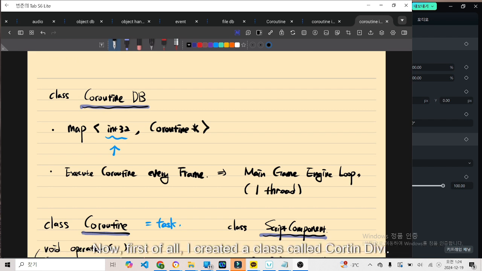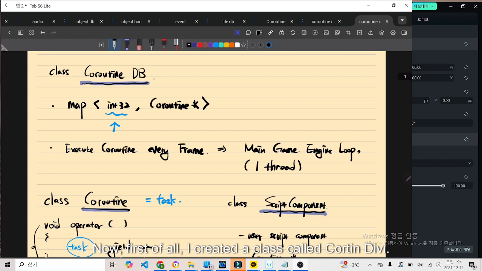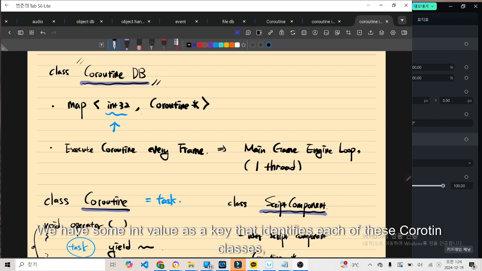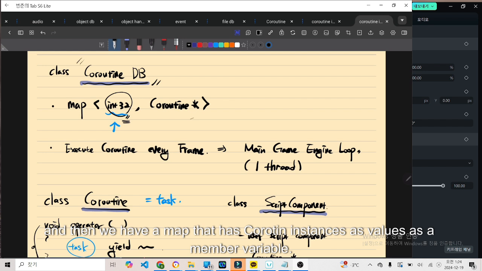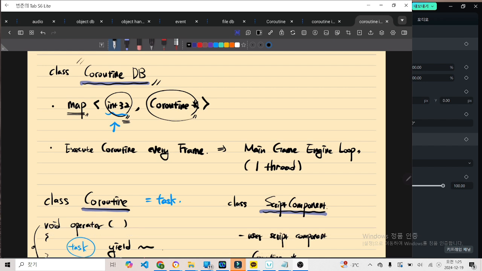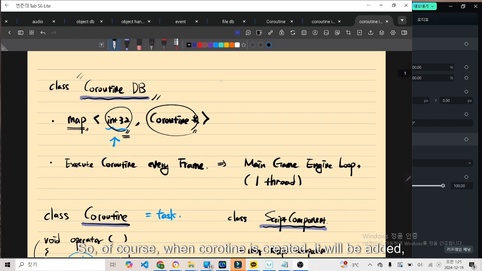Now, first of all, I created a class called Coroutine DB. Well, as the name suggests, it is a class that contains information related to all created coroutines. So internally, we have some int value as a key that identifies each of these coroutine classes, and then we have a map that has coroutine instances as values as a member variable. So of course when a coroutine is created, it will be added, and when a coroutine is deleted, it will be removed.